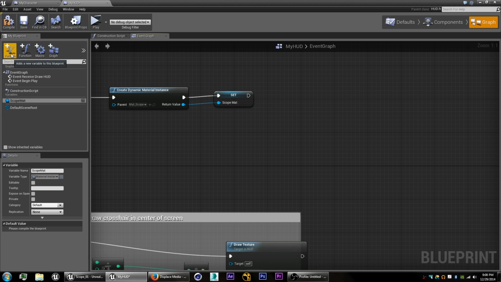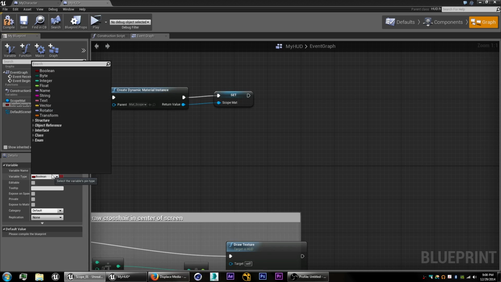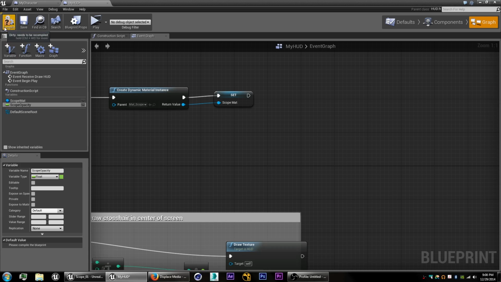From here, we need to make a float variable that ties into the opacity of that material. So we're going to click on new variable. I'm going to type in scope opacity. We're going to change that to a float. Now we need to compile it, and then we can set that initial scope to 0.